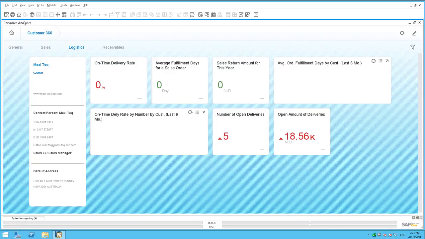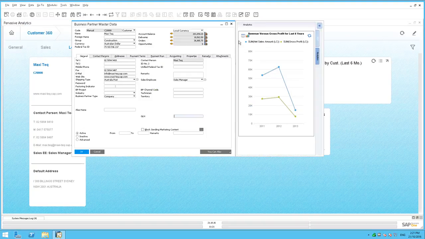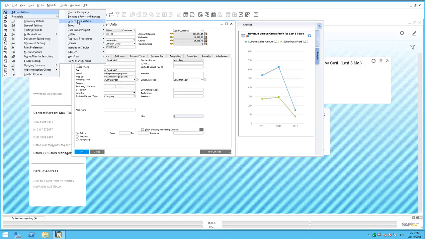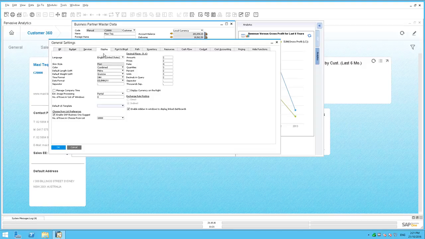For example, if you're looking at your customer information and you're not seeing this sidebar that has your UDFs and your analytics view available here, then that's because you haven't gone in here under modules, into administration, into system initialization and general settings. You haven't gone in here and in your display enabled the sidebar to display those linked dashboards. So that's an important one to remember.